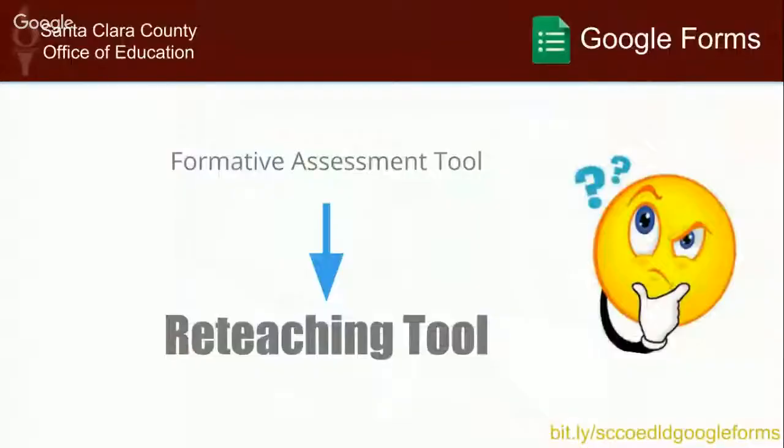So how do you make Google Forms, which is a great formative assessment tool, also into a reteaching tool? Just in case they didn't get it, they now have the opportunity to go back and take a look at the content one more time, so you can confidently allow them to move forward with their projects, their learning, their collaborative project, and just move on. So I'm going to show you how to use Google Forms as a reteaching tool as well.